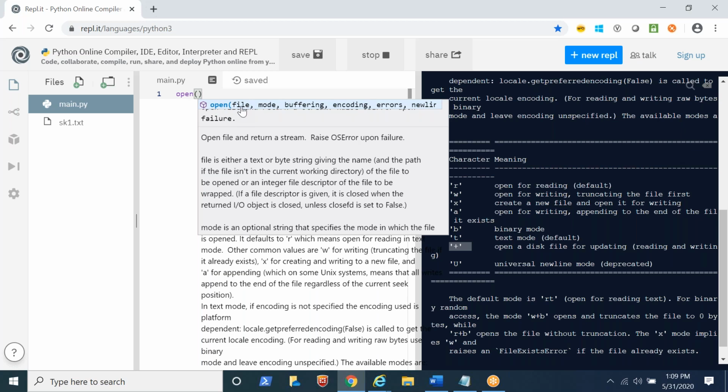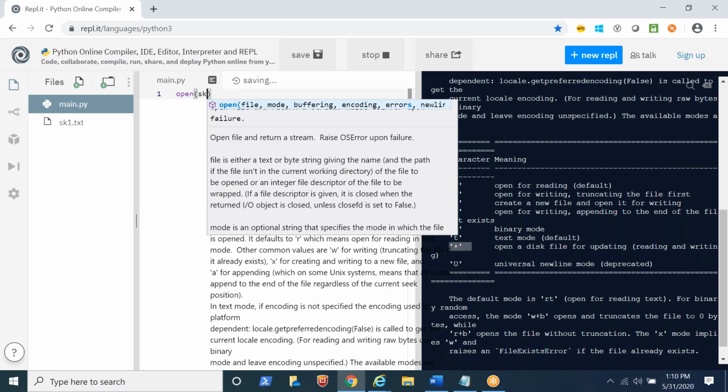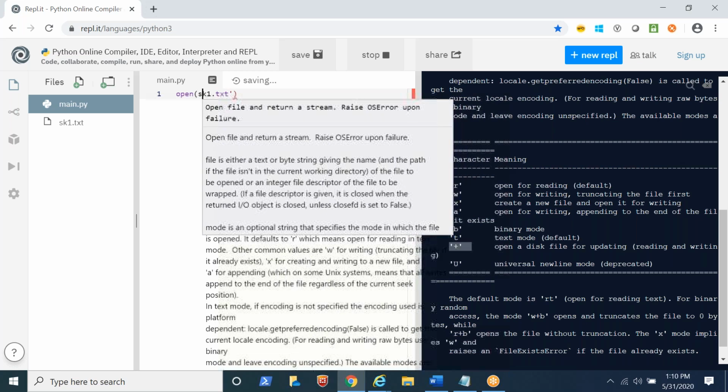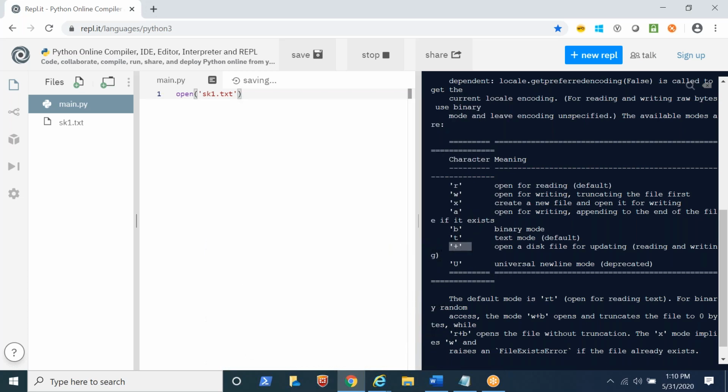Open is giving me the syntax. I can mention the file name and the mode also. Let's say I write the file name sk1.txt. I have to use it as a string, in quotes. So I can open the file this way.